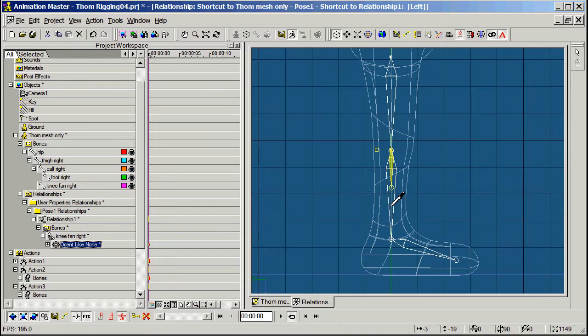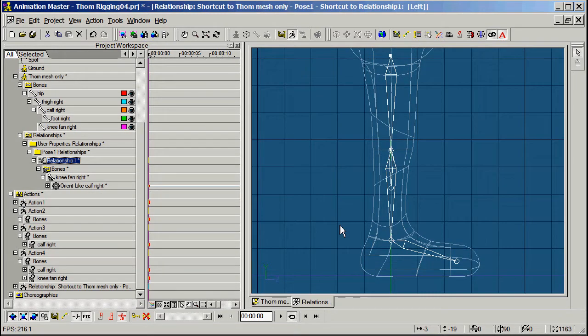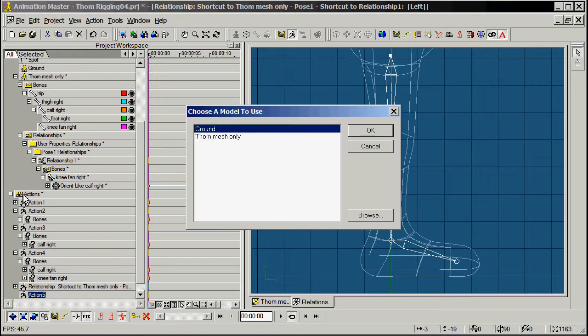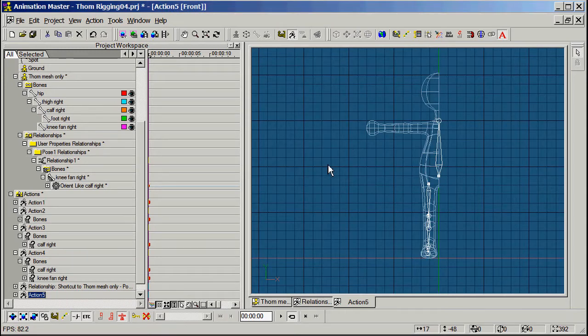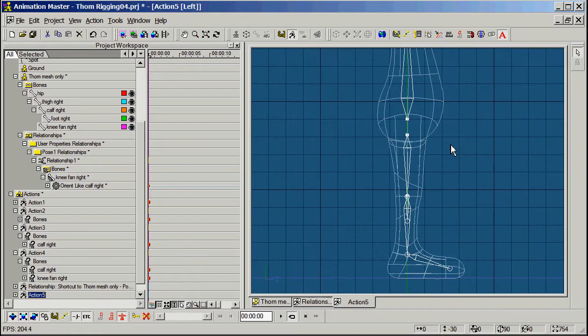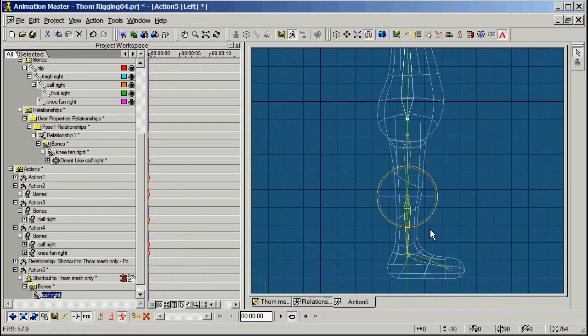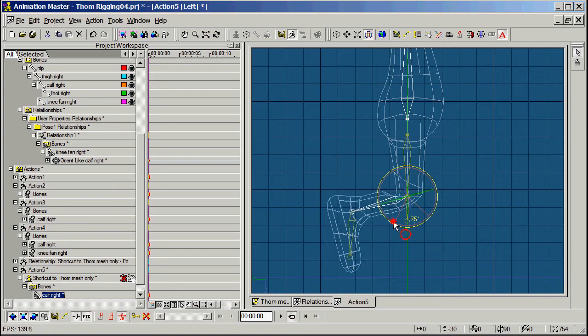I want it to orient like this calf bone, and so I'll click the eyedropper on that calf bone. And that completes the name here, Orient Like Calf Right. Let's test this out in a new action. And go to a side view. And I will turn this calf bone that fan bone is constrained to, and nothing happens. Why doesn't that work? That doesn't work because poses need to be turned on.